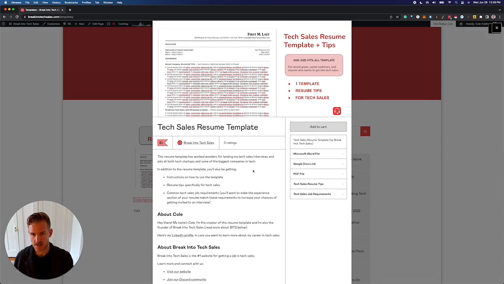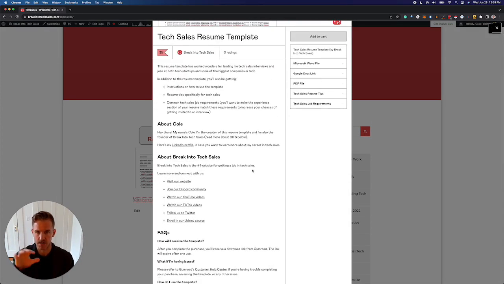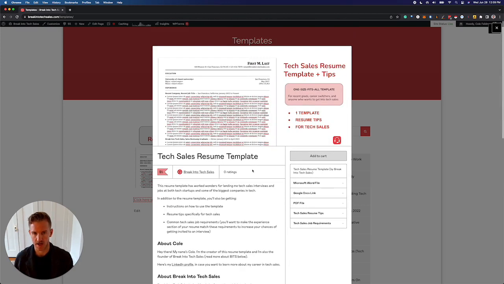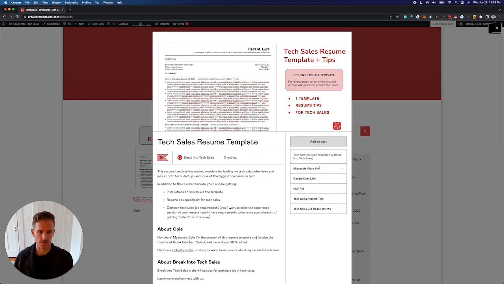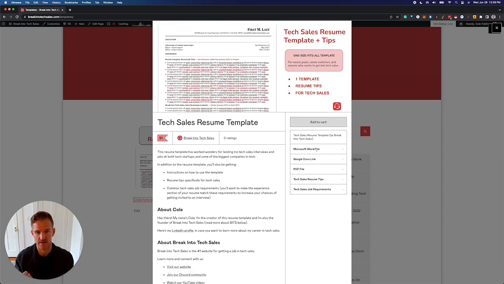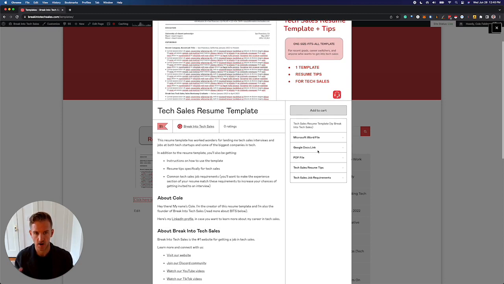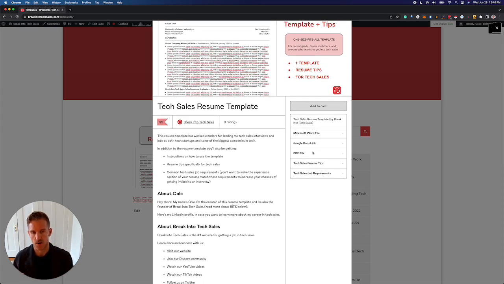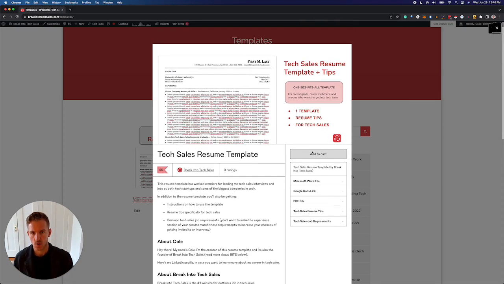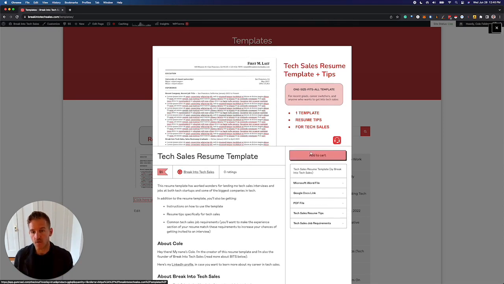It's $5. You'll get the exact PDF that we were just looking at in the video, and that way you can just easily go in and edit with your own information without having to do all of the formatting on your own. And in addition to the PDF file, you're also going to get the Microsoft Word file and a Google Docs link. That way, it's easy for you to edit either on Microsoft Word or Google Docs, whichever you prefer. So hopefully that was helpful.